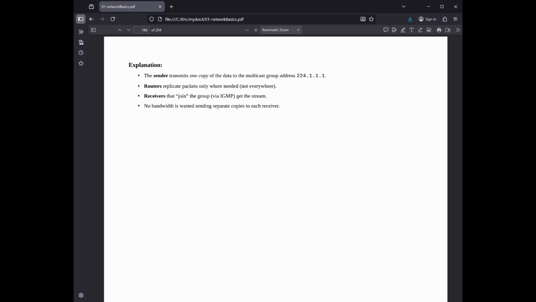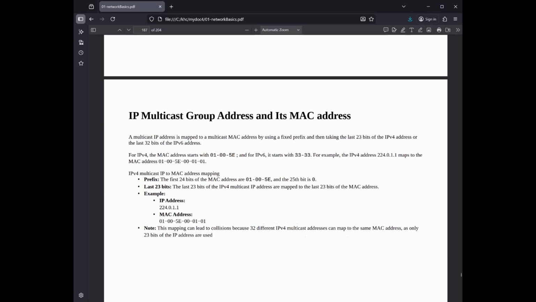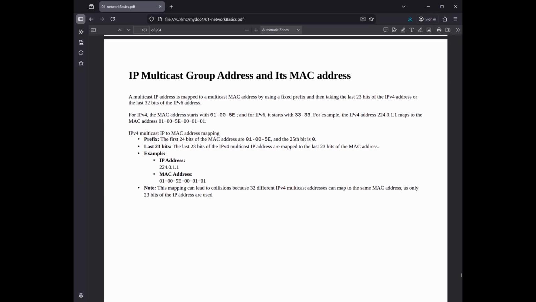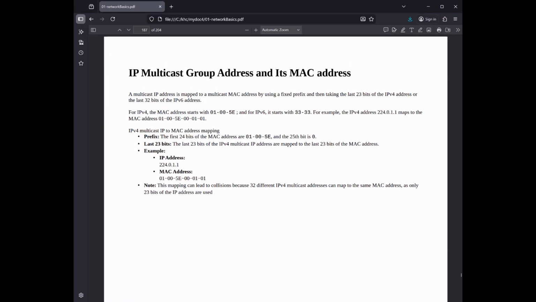IP multicast group address and its MAC address. IP multicast group addresses are mapped to MAC addresses using a specific algorithmic translation rather than the dynamic resolution, ARP, used for unicast traffic. This process differs significantly between IPv4 and IPv6. IPv4 multicast mapping. IPv4 multicast addresses, Class D, 224.0.0.0 to 239.255.255.255, are mapped to a reserved IANA MAC address range starting with the prefix 01:00:5E.